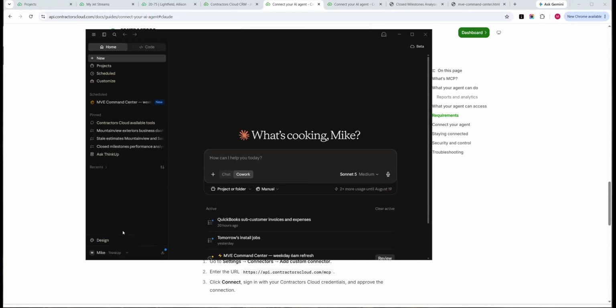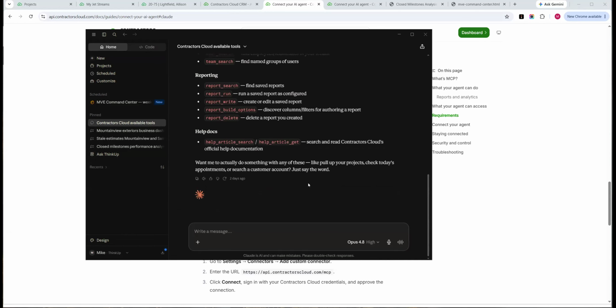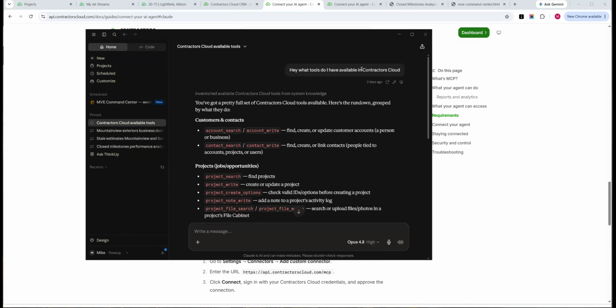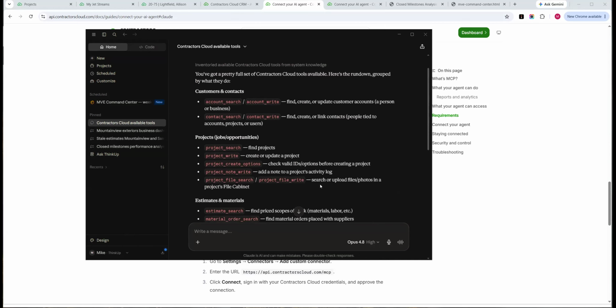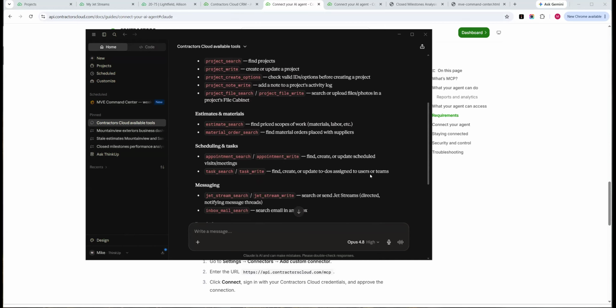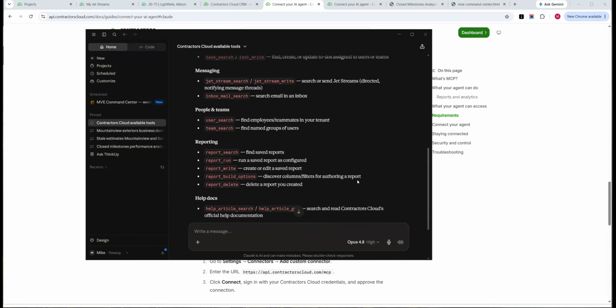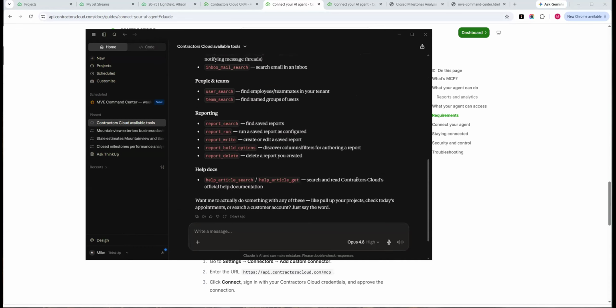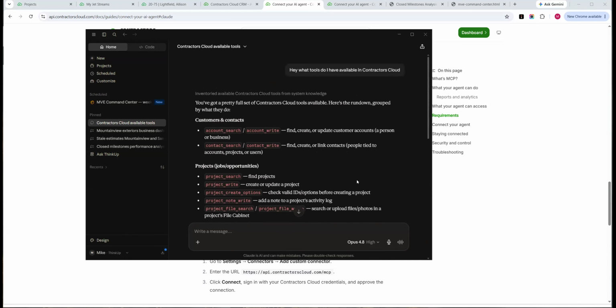inside of Contractors Cloud. I think a great first thing to ask is just, hey, what tools do I have available in Contractors Cloud? The AI model will spell that out and tell you, I can work with customers and accounts. I can search and create jobs and search estimates, tasks, all kinds of different things, reports even, and search all the help docs and help point you in the right direction for questions you're going to have within Contractors Cloud.